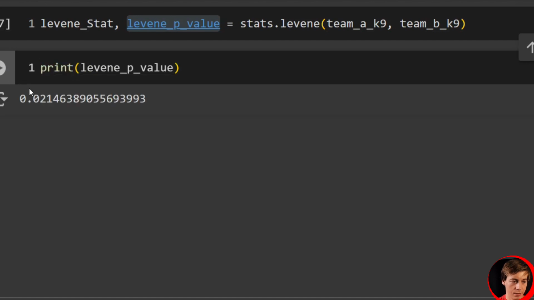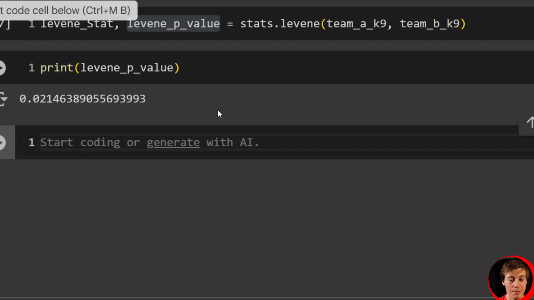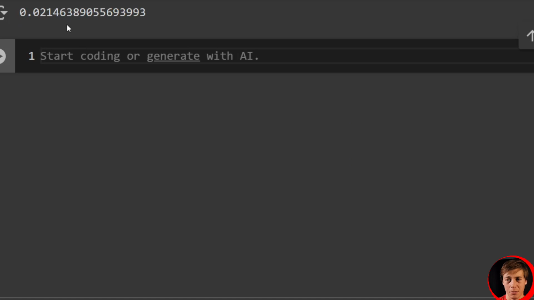p-value 0.02, awesome. So that means that we have a different variance between team A and team B. So let's move into that side of things where we take a look at Welch.